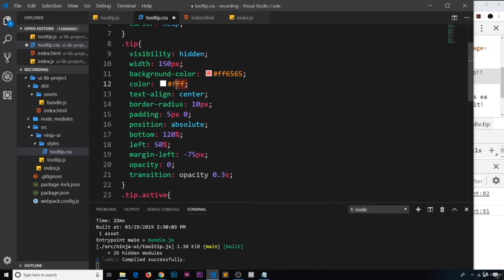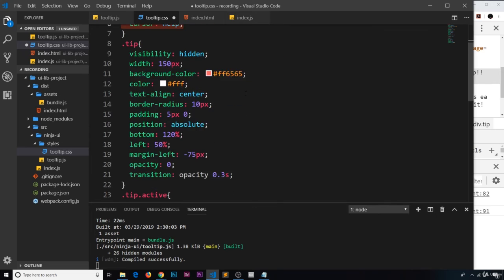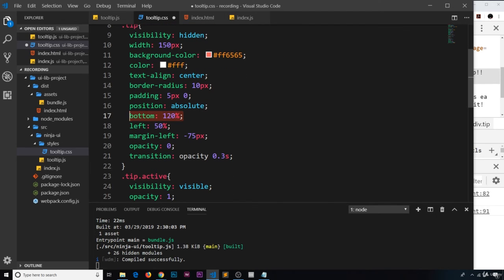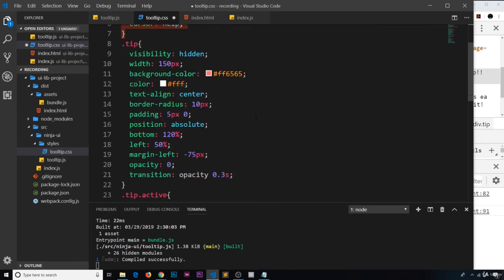And then we have a text color of white. With text aligned center, border radius of 10 pixels, so we get those corner edges. Then we have a padding of 5 pixels. Position is absolute, which means we're positioning it absolutely relative to this tooltip. And then what we're doing is saying from the bottom, it's going to be 120 pixels. So we're pushing it up a little bit so it appears above the text itself, this text inside the span.